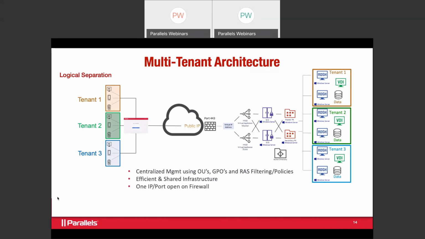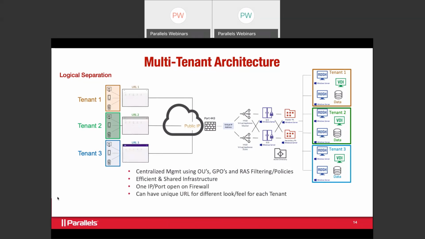I'm a service provider, you're logging into my environment, or if I'd like, I can actually give them all a different look and feel just by giving them a slightly different URL, right? You log into this /URL, you log into that URL with this tag, and you get a completely different look and feel, so it feels like they're logging into their own environment. You still just have the one address, public IP address, that's open on that, right?